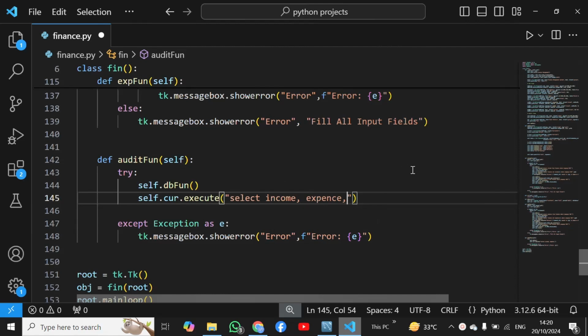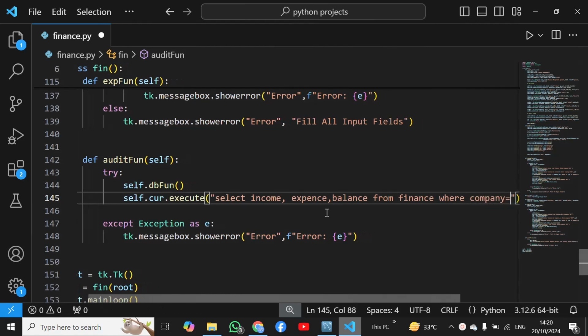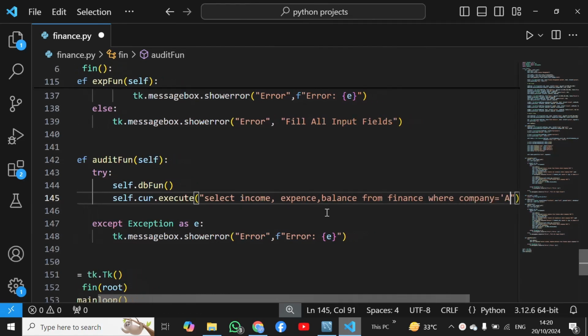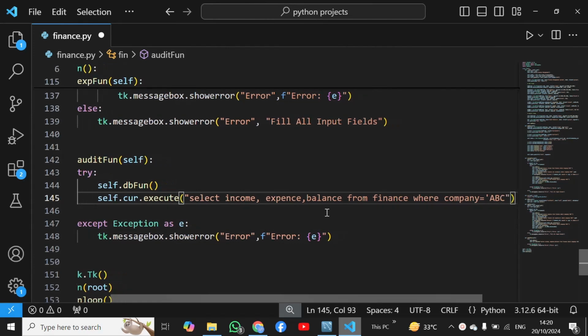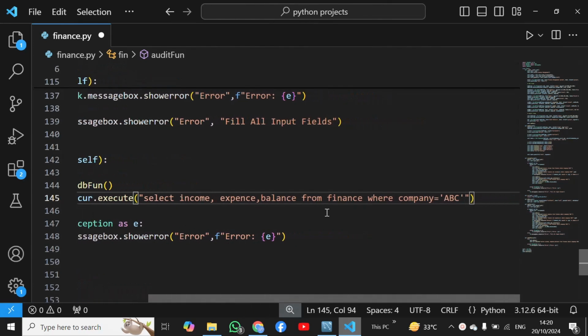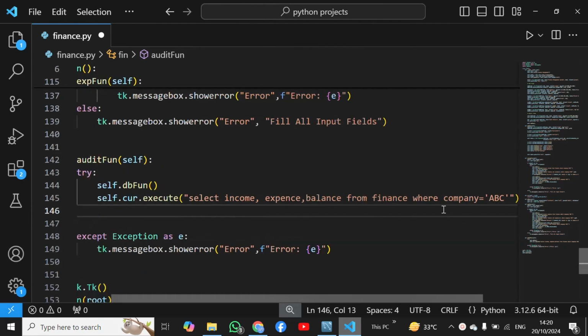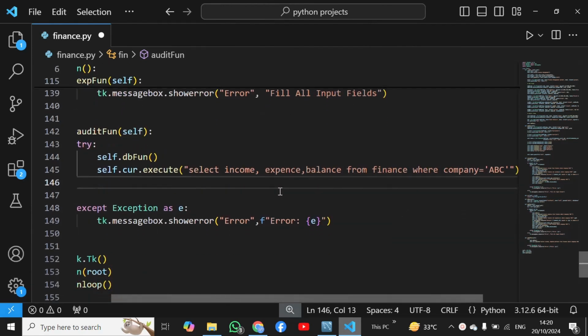Or I can say select all. So I think this is enough, because first we have to select income, expense, and audit. Audit or balance, sorry. Name of column was balance. So here I will use from, name of table was finance, where company is equal ABC. So now I have to execute this query. Then we have to retrieve these values in different variables.